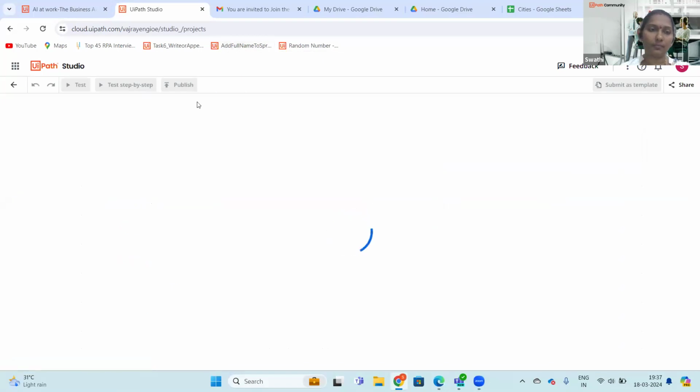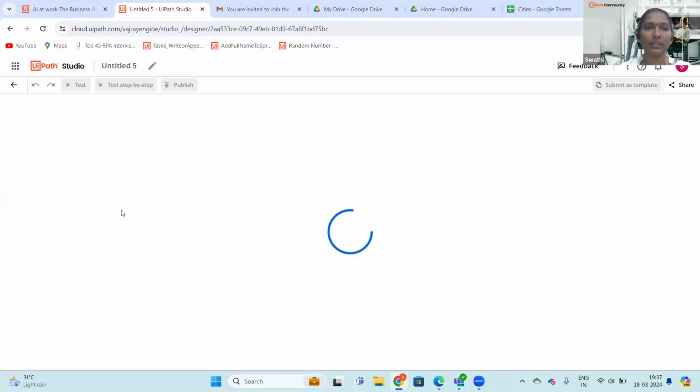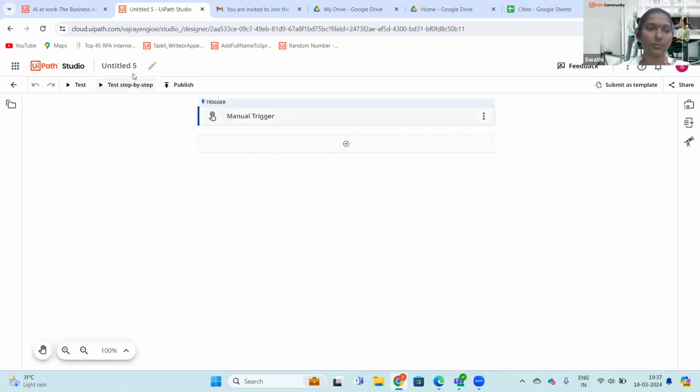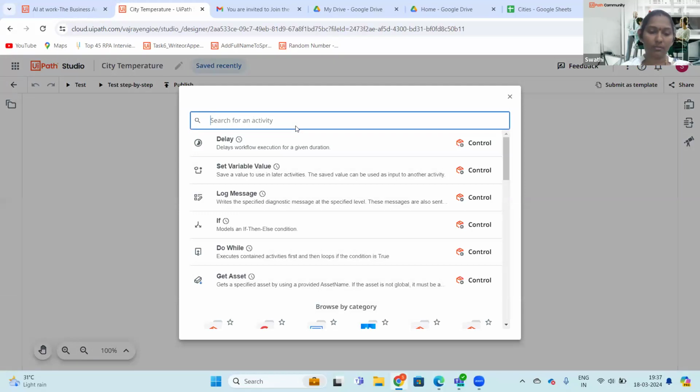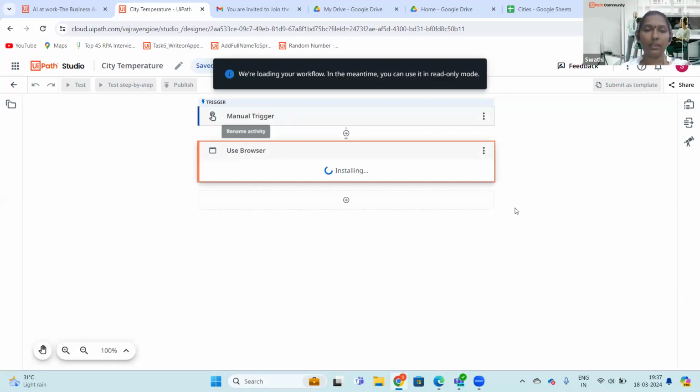New project. I request you to follow along with me, and if we get any questions or queries, we can sort them out right at the moment. So follow along with me. City temperature. Okay, so what is our first requirement? We need to access the browser. So which is the first activity that we need? Use Browser. And I am using Google.